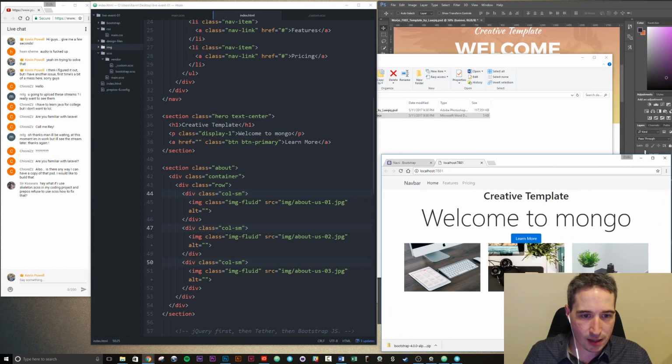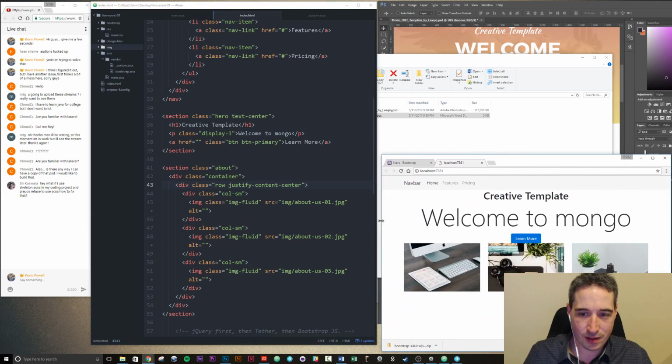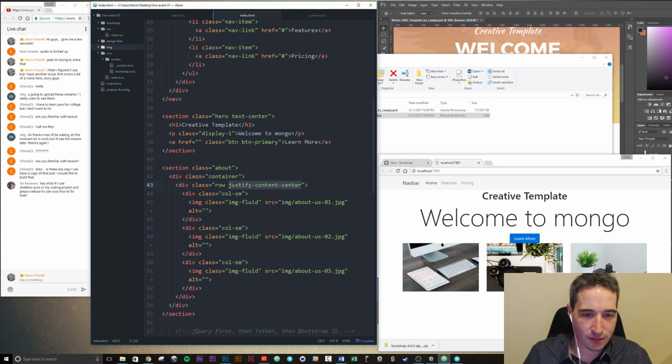And I don't know if this is going to work, but I'm going to try justify content center. I'm not sure if this is going to work. No. It's a problem with the image fluid. And I think they have something to center stuff. They have more utility classes and stuff that are more useful now.